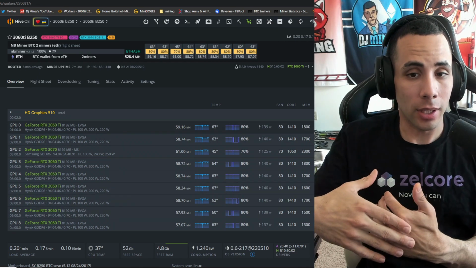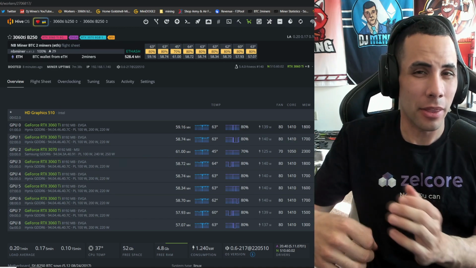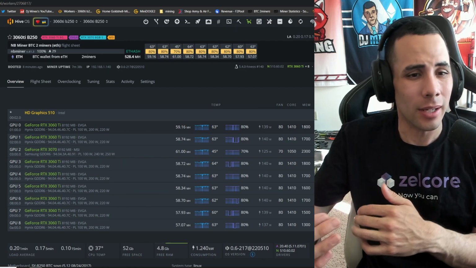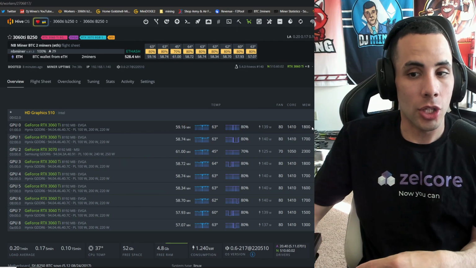In my experience, the overclocks are not exactly the same for certain cards. And it seems to be more like my 3060 Ti's for whatever reason. It could be the brand. It could be because it's Hynix. I don't really know, but you're going to have to adjust it a little bit more.